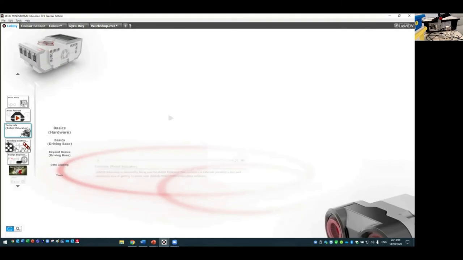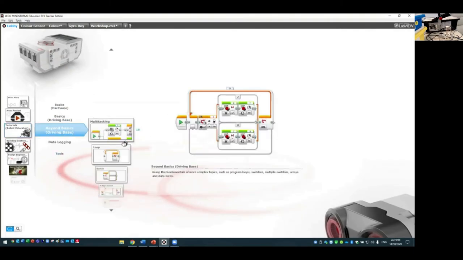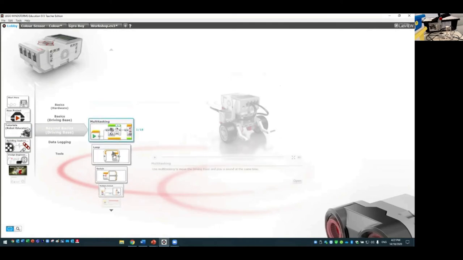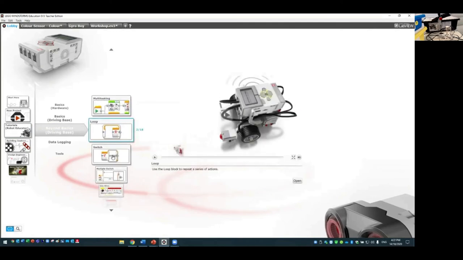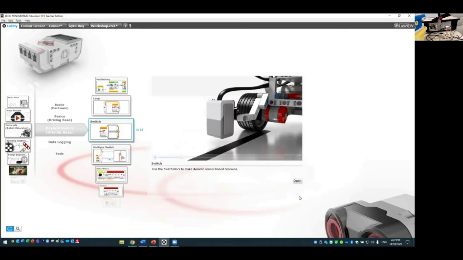and I just want to show you one more tutorial here, which is in the Beyond the Basics. So you can actually see those being used, and we can go around to, so we've got multitasking, it takes us into the loop, but it takes you into the switch. Now, because I mentioned before that line following is really popular and very well used, then this is not quite a line following, but almost, it's a zigzag, but it's using the switch block, and they can watch a video of it.